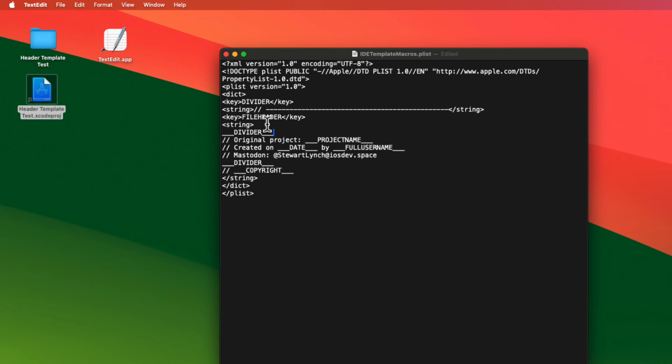Now within your library, locate the Developer folder. And inside there, you'll find the Xcode folder. And if you open it, you'll find the User Data folder. Well, what you can do is simply move that headers file into there.